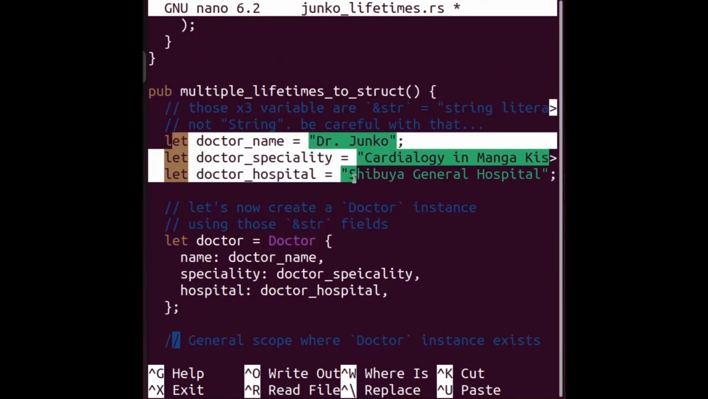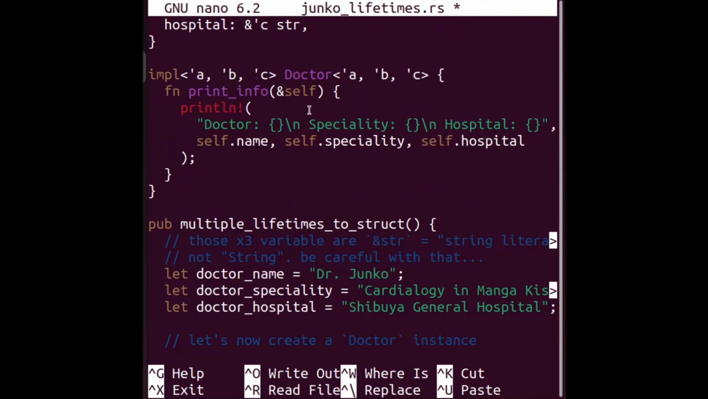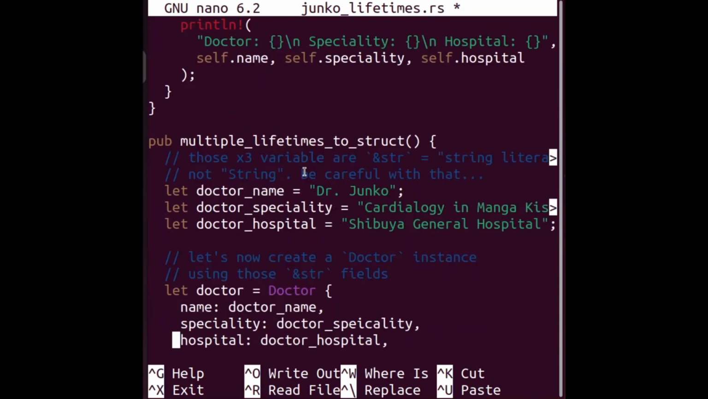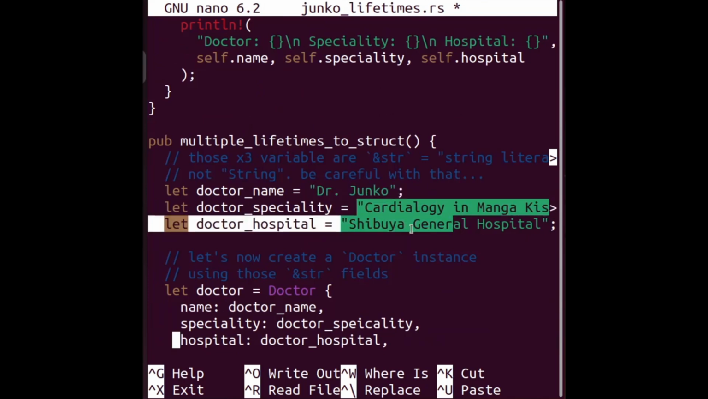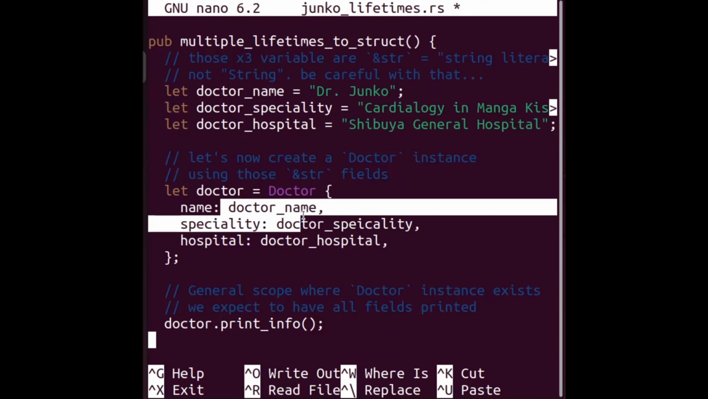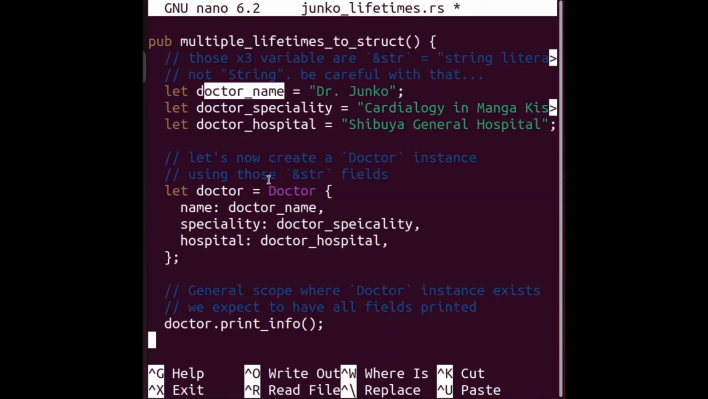Okay, we got those three variables which are going to be feeding those fields. Dr. Junko, cardiology, Shibuya Hospital. We instantiate the Doctor struct. We use those variables. Okay, this is done.